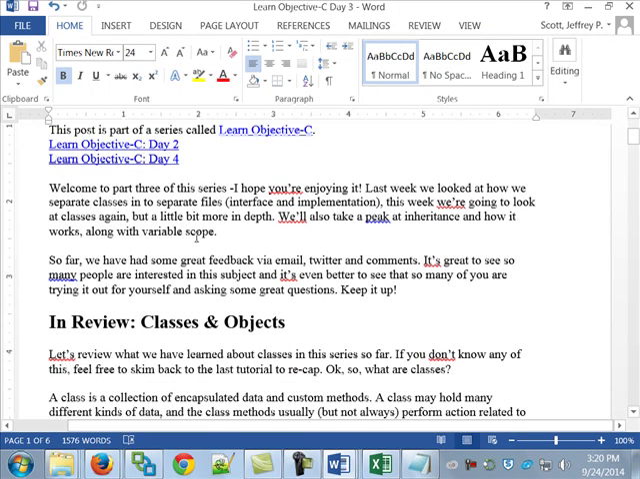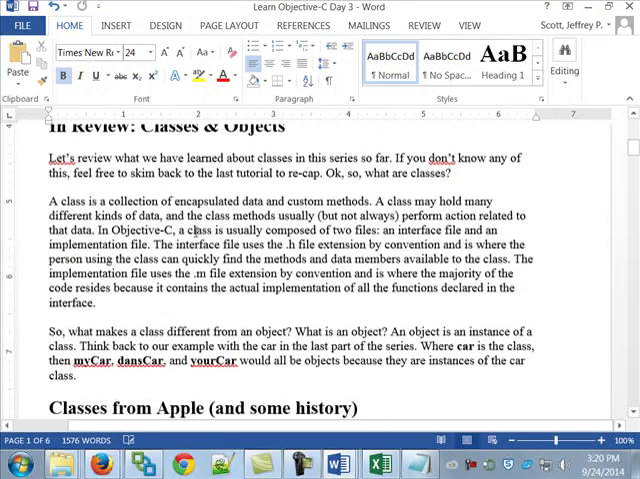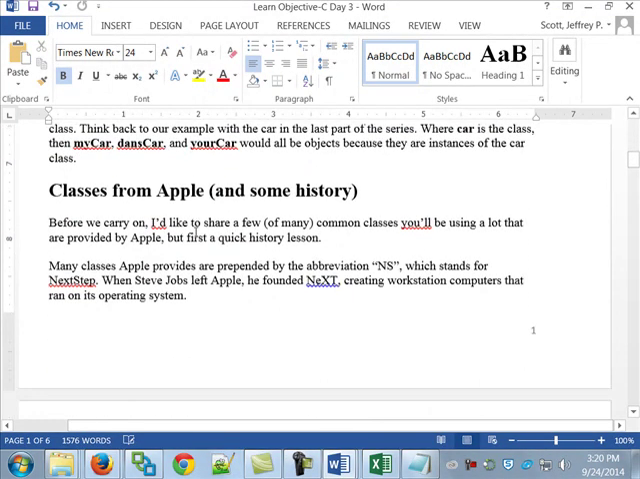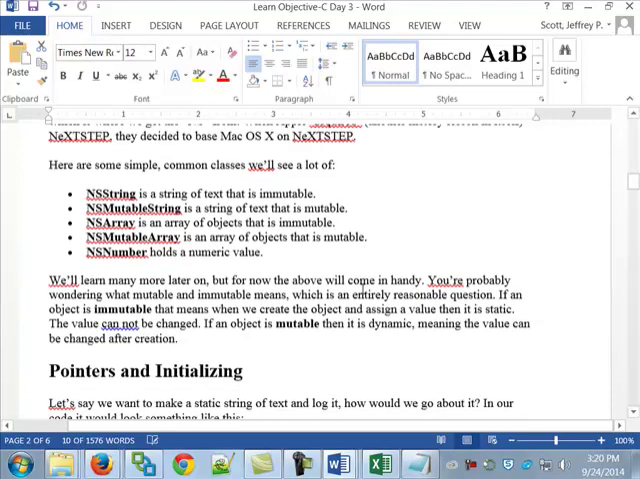It says last week we looked at how we put separate classes into separate files. This week we'll look at classes again and in more depth. So they go back and review what a class is and what an object is. They give you the history about when Jobs left Apple and founded NeXT. You can read all that stuff on your own. That's fine. But here, as it says, these are some of the classes that you're going to use a lot.